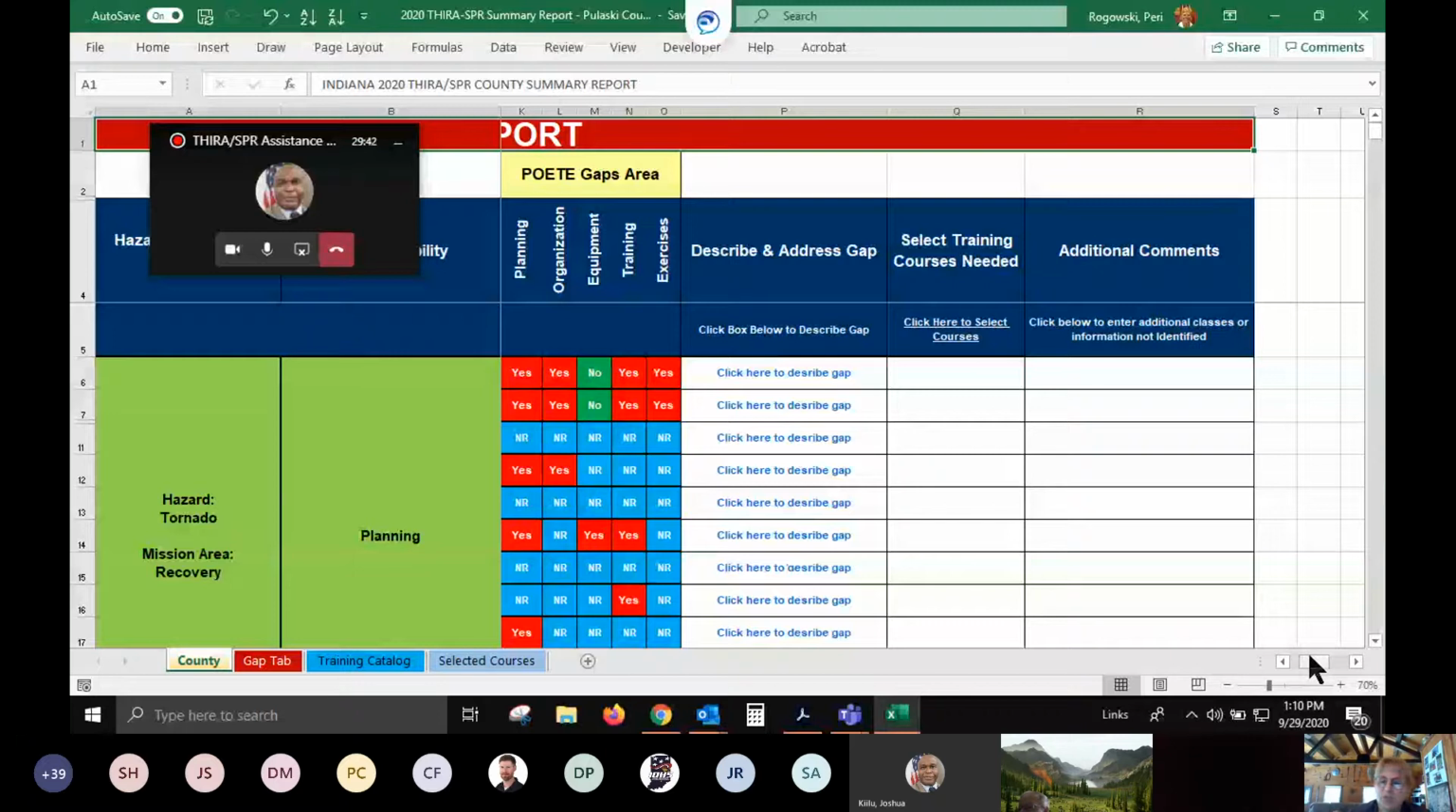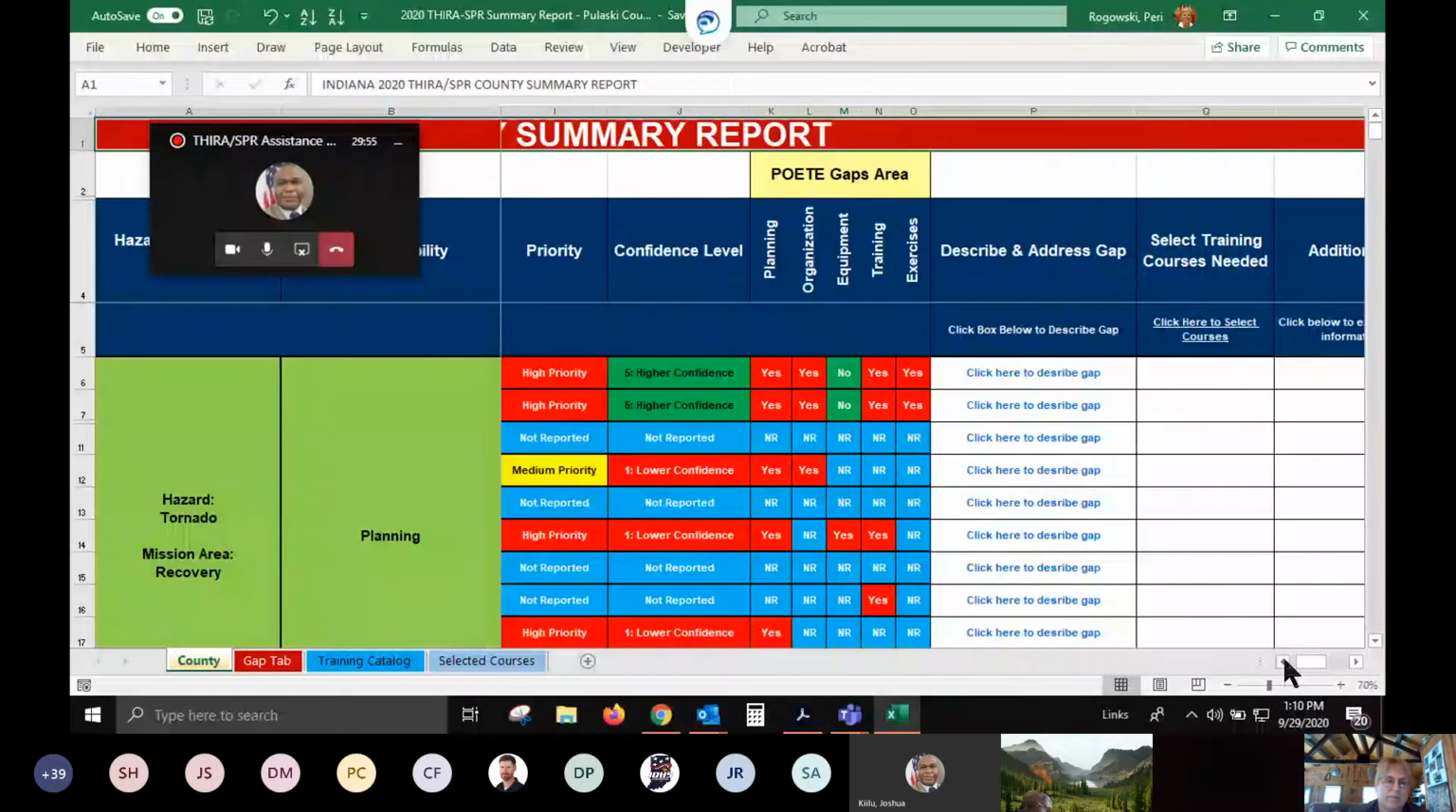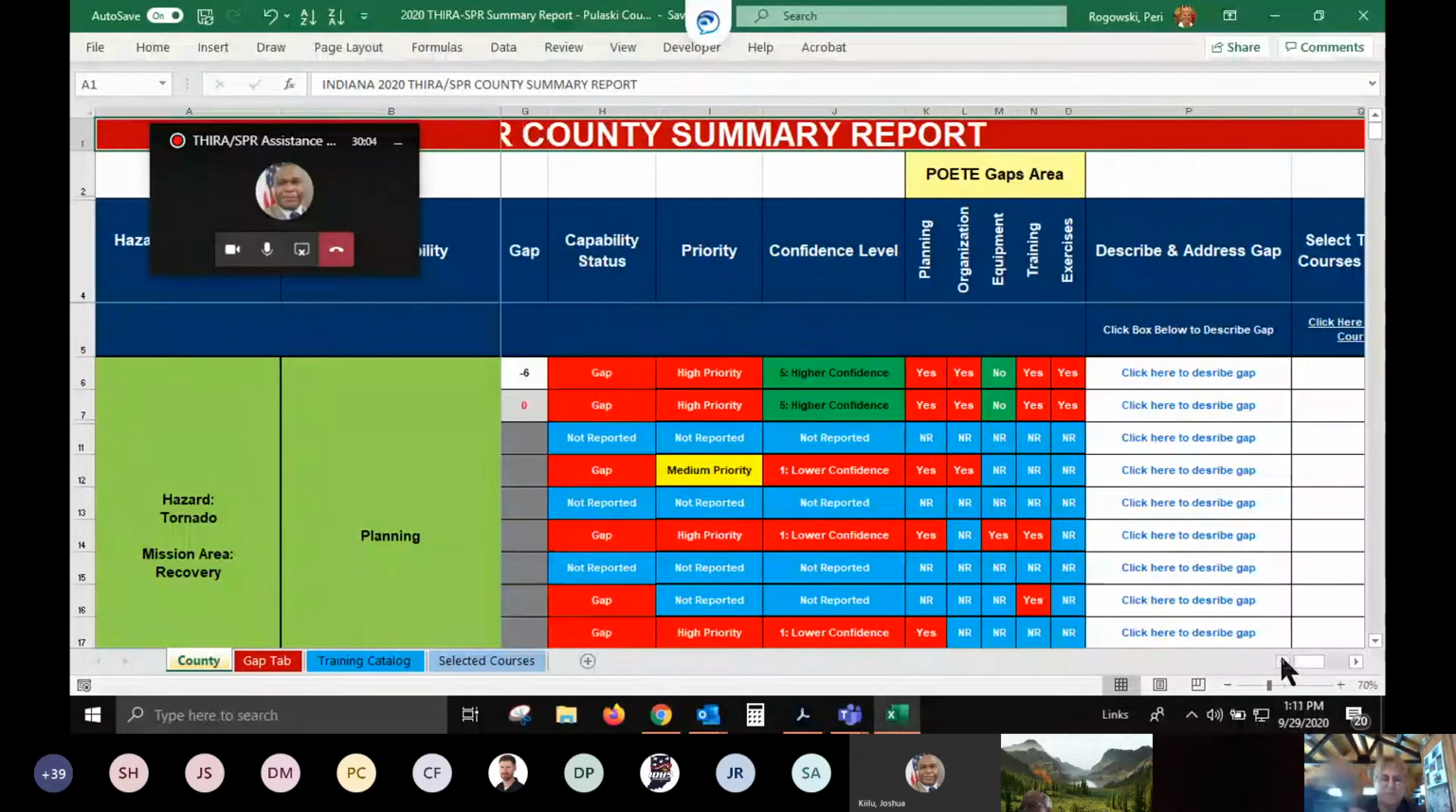So this should look fairly familiar to those of you that did the THIRA and SPR last year, the former EMAs. It should look like the summary page that you all had, that was part of your THIRA SPR tool. So one of the, just one second.